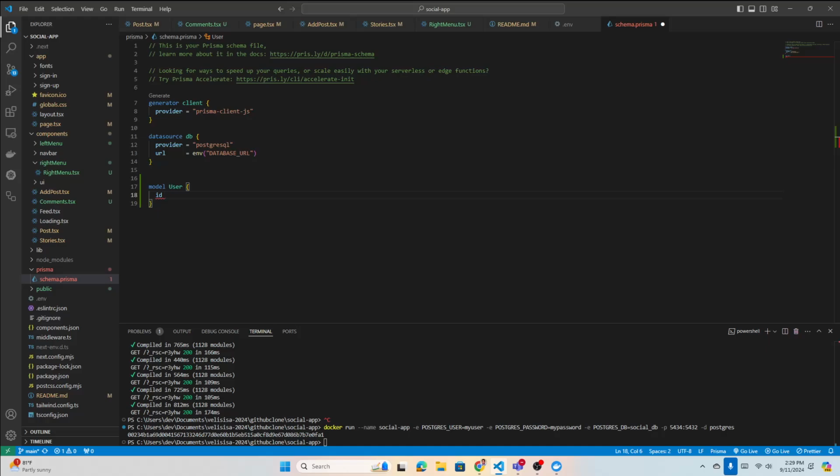Like will be string. That is id, right? We have to tell it is id and add the default, because we want our id to increase automatically. So we have uuid for the string. And let's make it name, that is string, okay? And email. We can delete that for now, just for testing purposes. So that's how you create a model, okay?